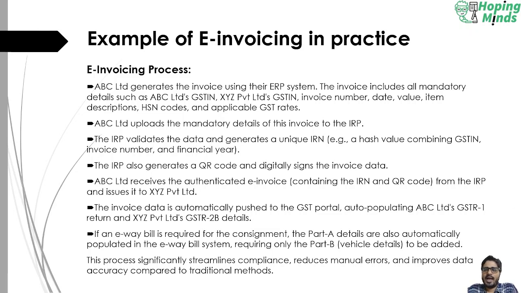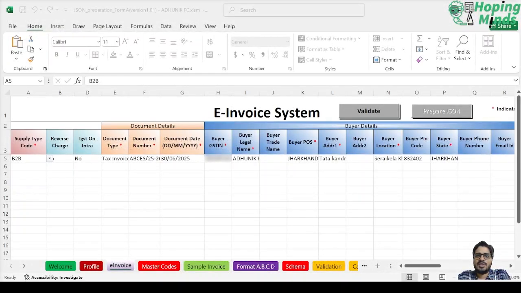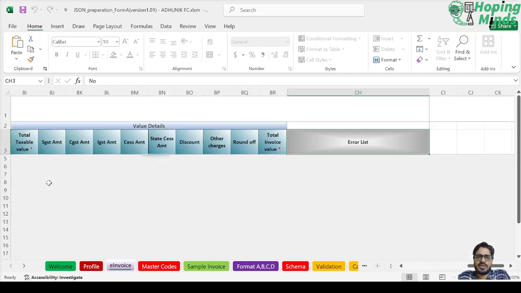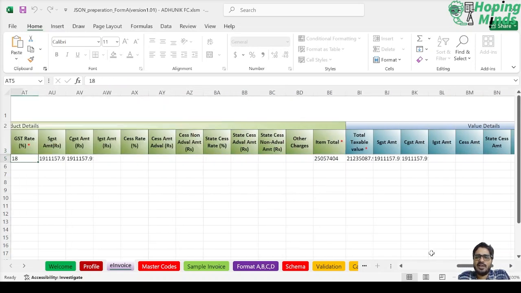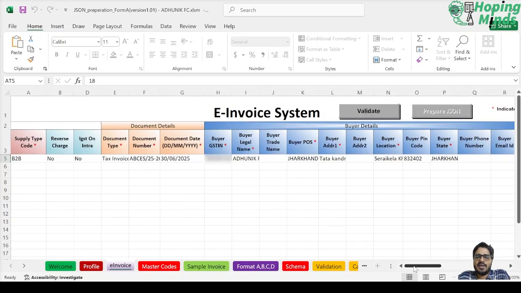So let us now see how e-invoices are generated using the Excel based utility. This is the e-invoicing system Excel based utility available at the e-invoicing portal. In this sheet, we have to fill up all the mandatory details in order to generate the e-invoices. First of all, a JSON file will be generated by validating this sheet, and afterwards that JSON file will be uploaded on the e-invoicing portal to generate the e-invoice with digital signature and QR code.